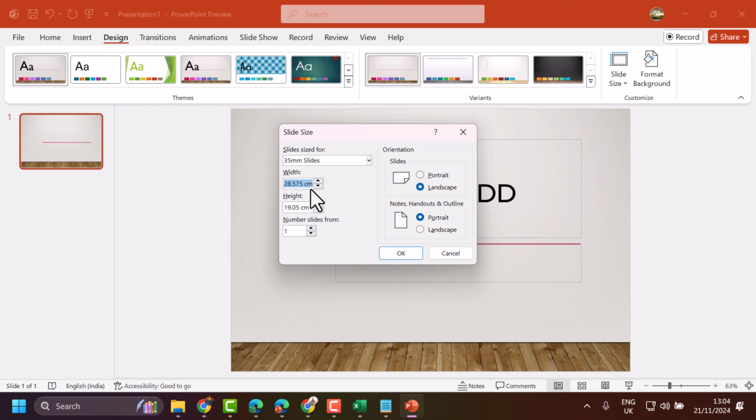Also you can select manually from here, set the width to 25.75 cm, and in the height 19.05 cm.